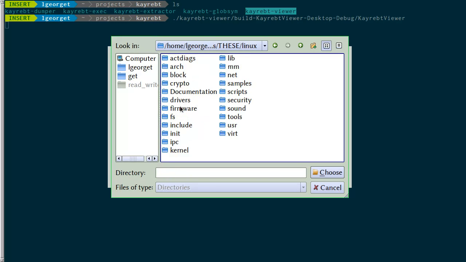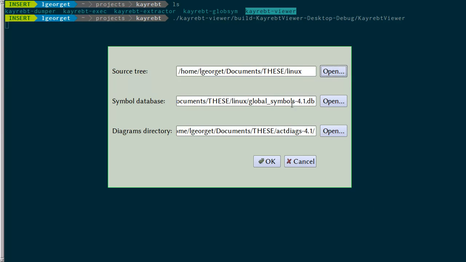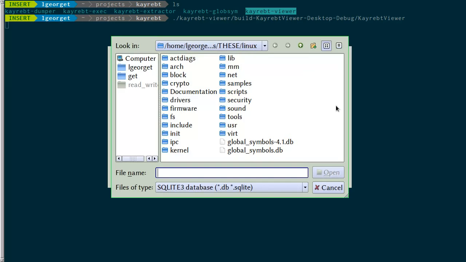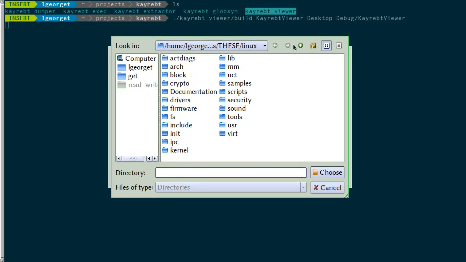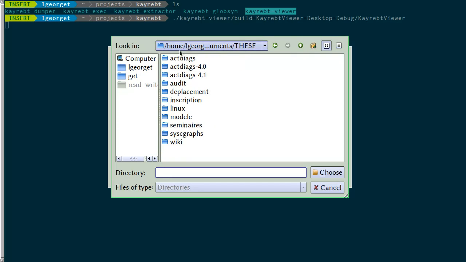Here we see all the directories from the Linux codebase. The symbol database was previously generated, so we are going to select it. Finally, we are going to select the diagrams directory where the activity diagrams have been previously generated for this version of the kernel.